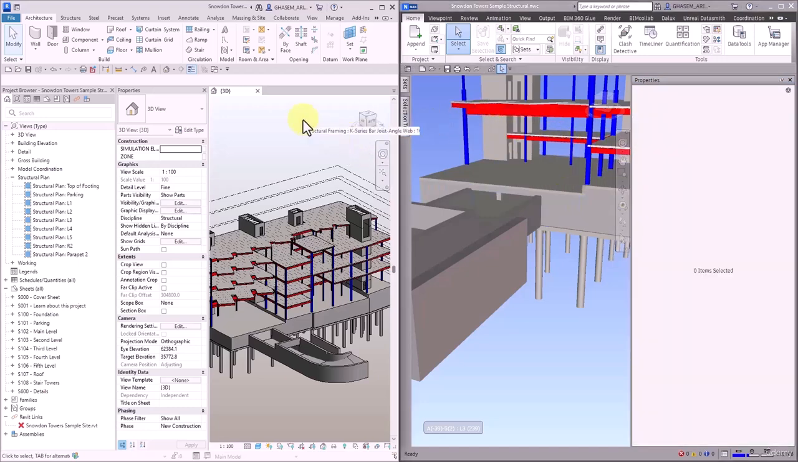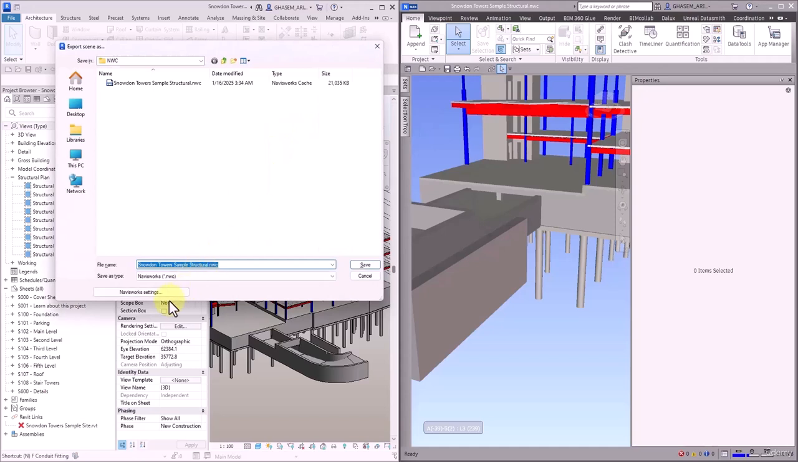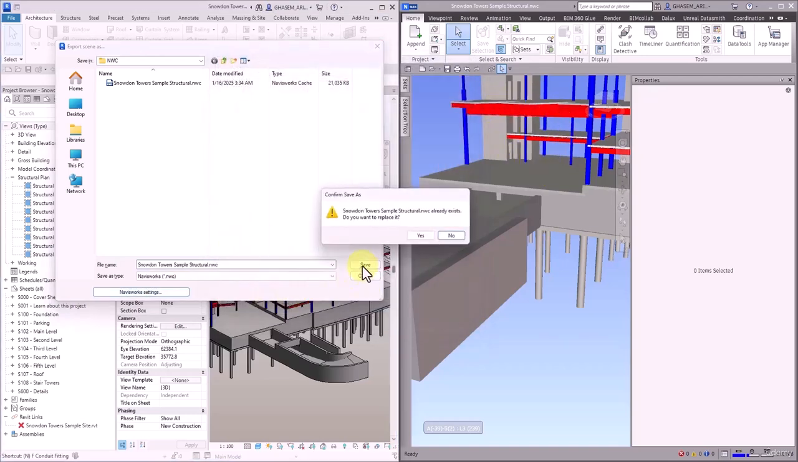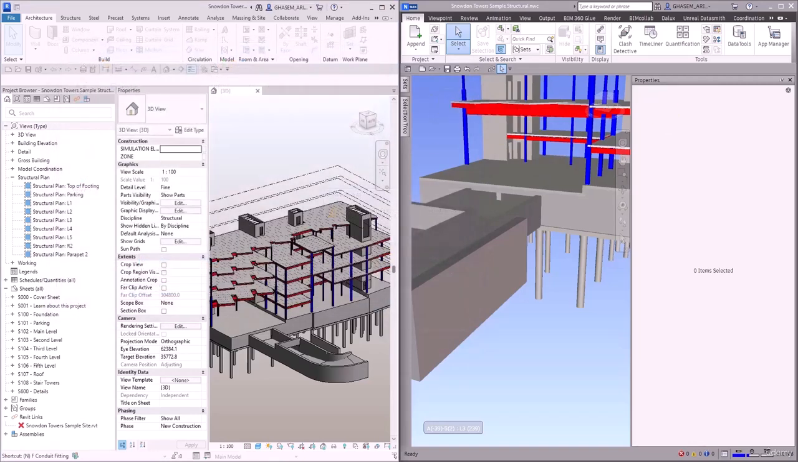So let's return to Revit. The next item that you have here is convert element parameters. You have three items, the first being none. As you can see, no parameter is included for that. If you set it on elements, just the parameters that are related to the elements that exist here will be included. Let me just click on yes here.